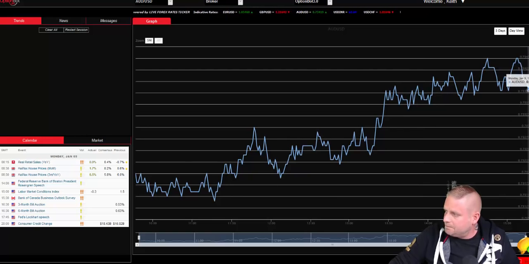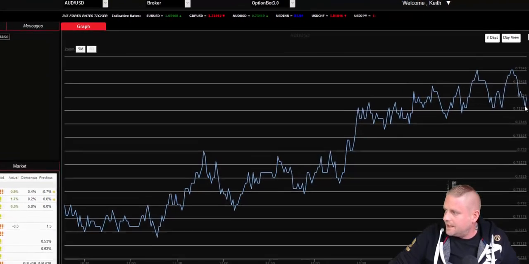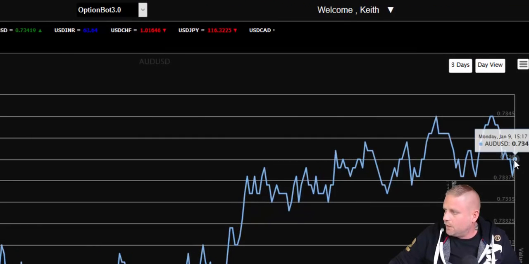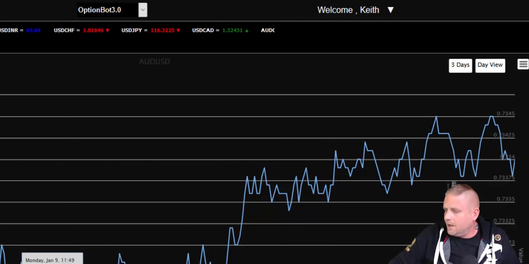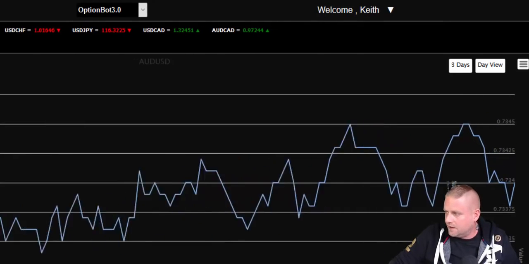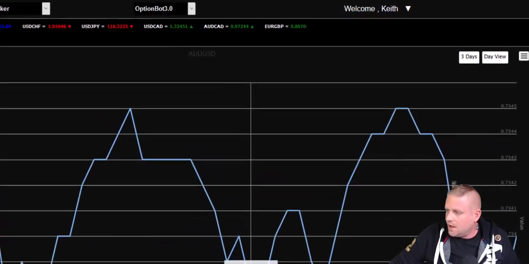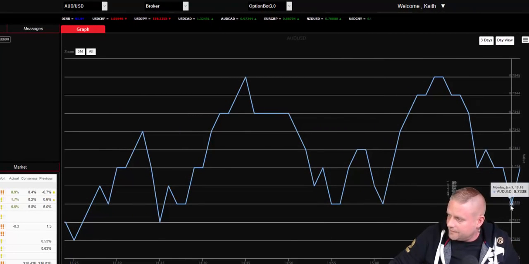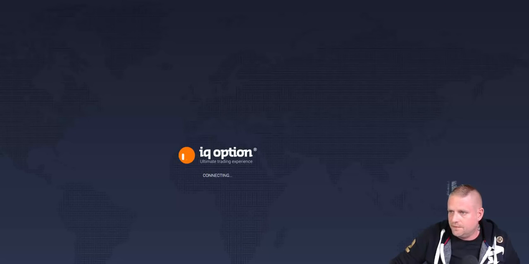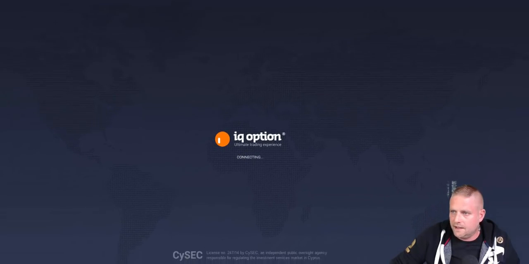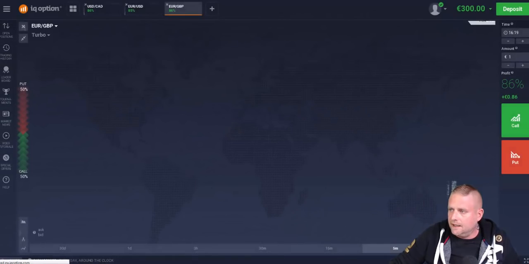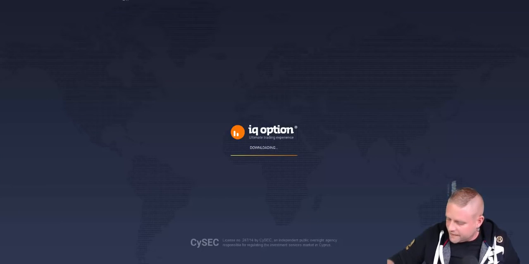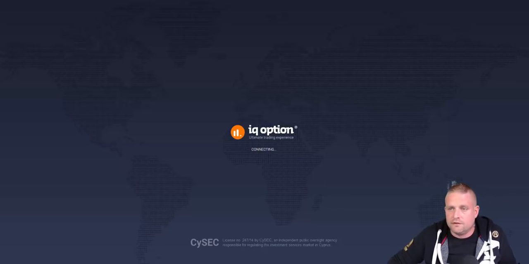Now, you've just seen here that that's just bounced up from 0.7338 to 0.734. That's because we've got here what's known as a support line. Okay, so that means at the moment it's not going below 0.7338. So if I go over to IQ Option, and I'll just refresh the page, I've just deposited 300 euros into IQ Option. And I'm going to show you how to do a reverse trade.